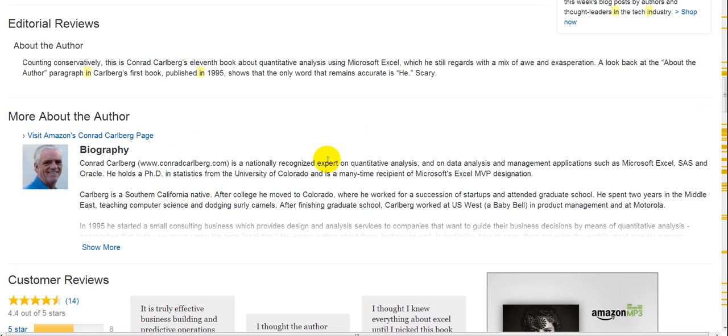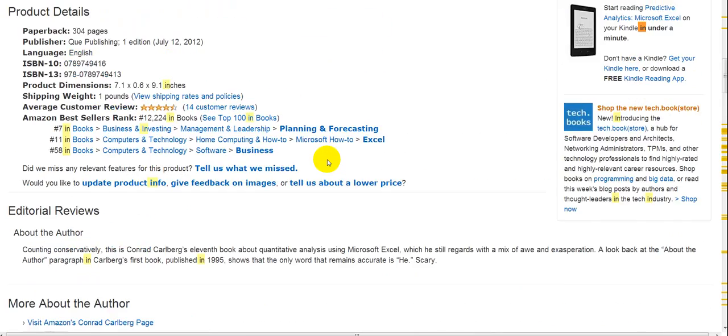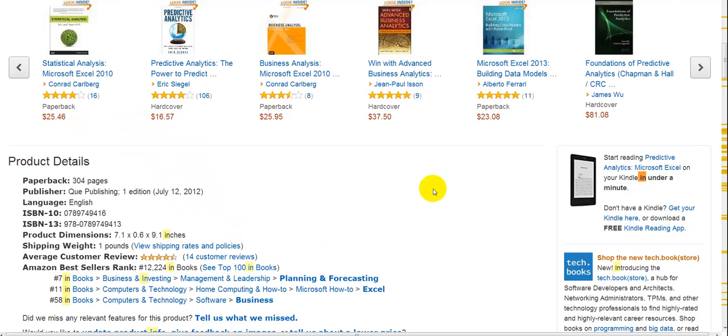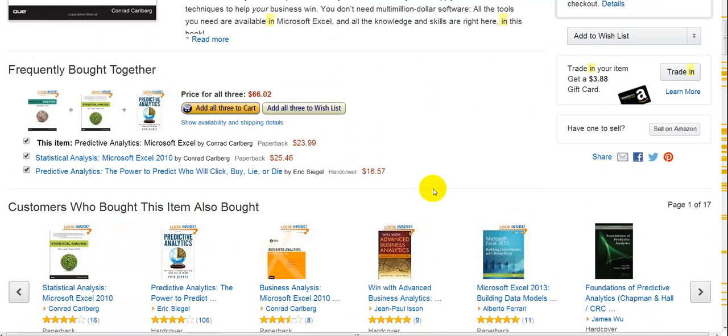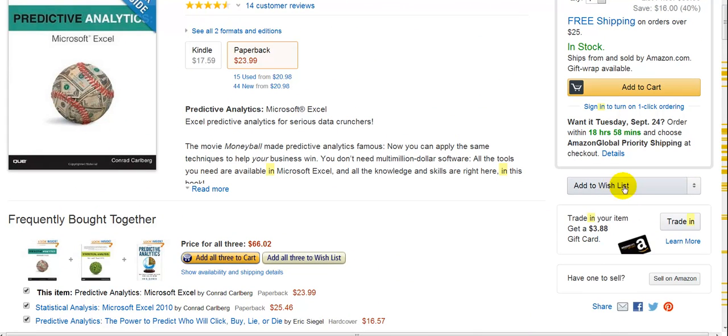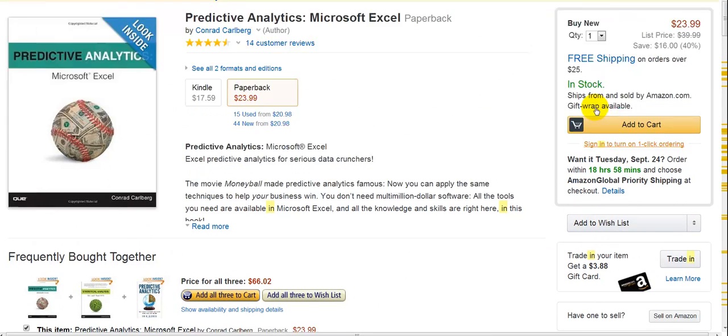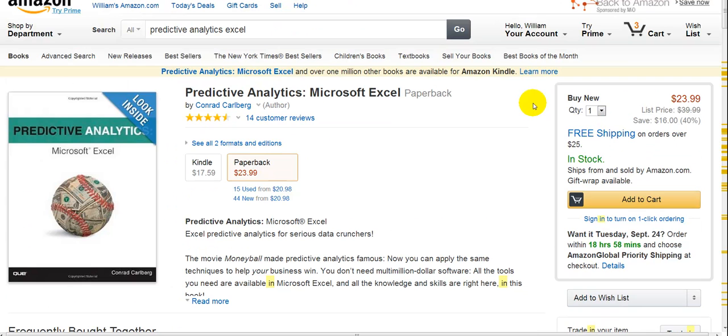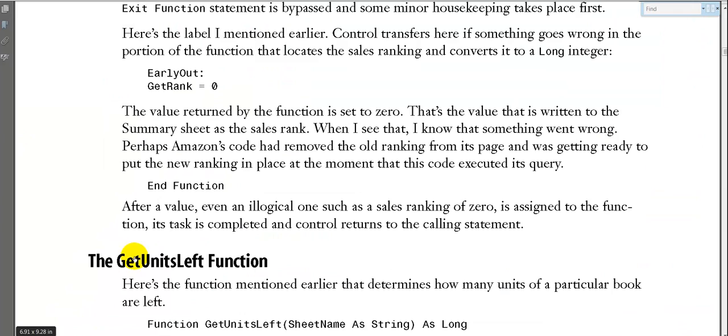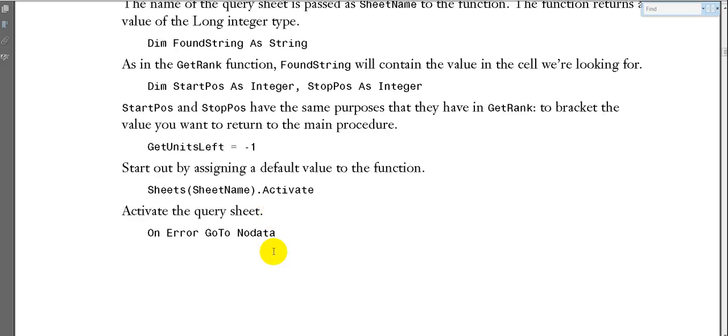Well, maybe, I don't know, but somewhere on this page it might say only 4 books left in stock or something like that. I don't see it here, but that's what he's looking for in this next function. So that's what this is going to do. It's going to find that number.